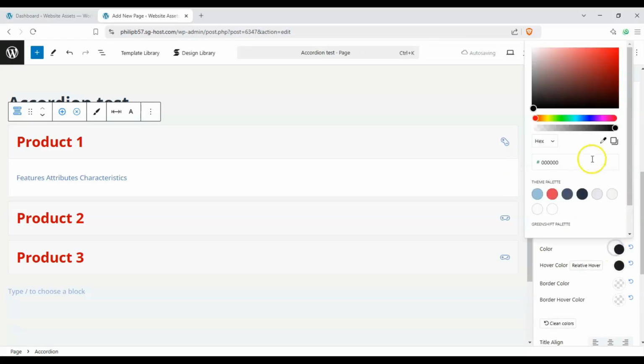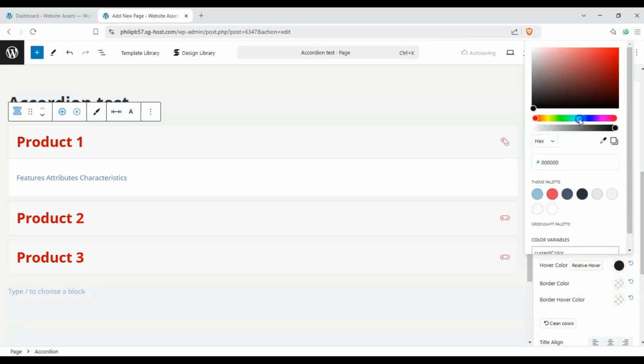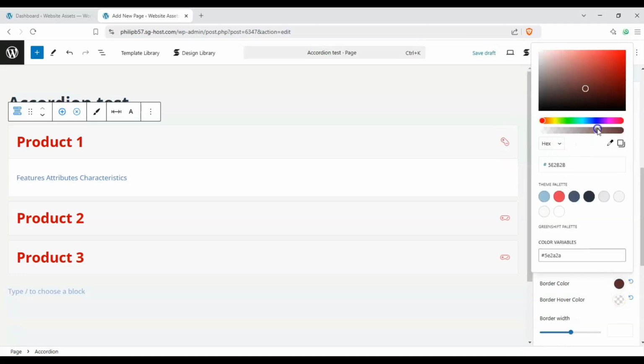We can change the color to be red just to match it. We can put the hover color over it. Let's make it blue. We can change the border color as well.